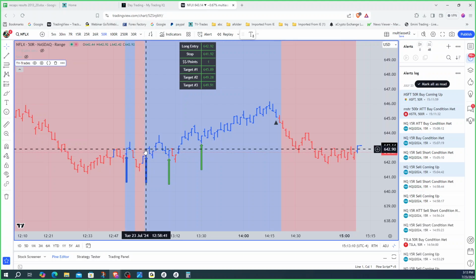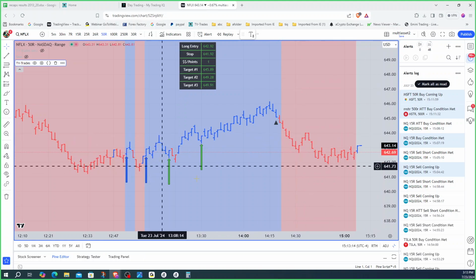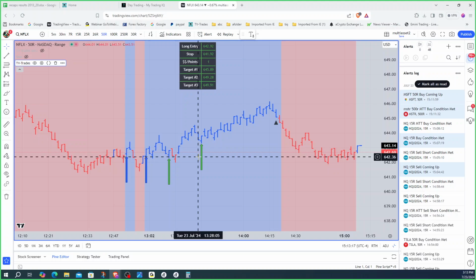Because the same thing applies going long. If you missed the long trade right here, it hasn't given another one since then, so you could grab onto the long trade from in here.